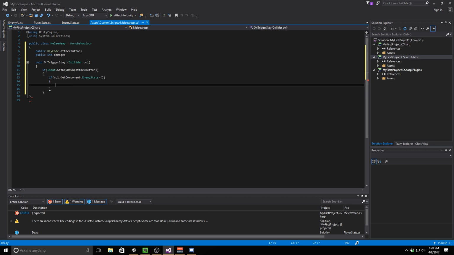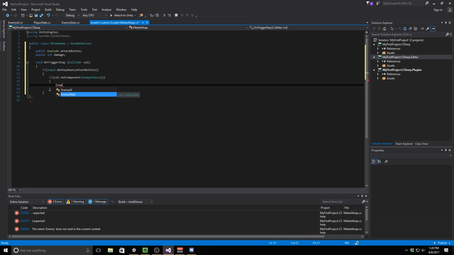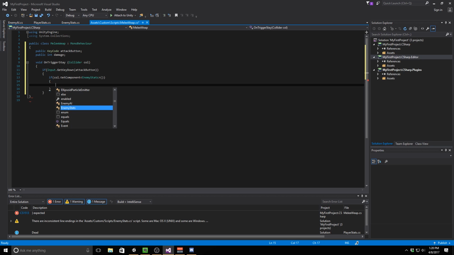This prevents us from having to do a tag. So as long as the enemy has this component on here, it doesn't matter what's going on, it just needs to have this component. So that means we can tag some enemies differently and some enemies like this. So on here, we just need to say a couple of things actually. In here, we just need to say a couple lines of code.